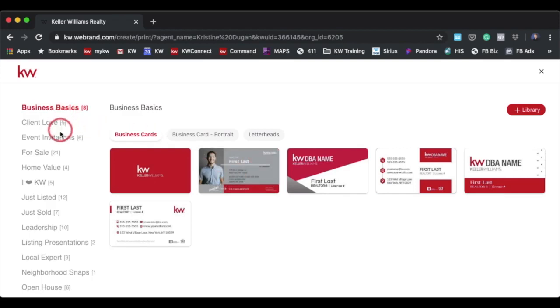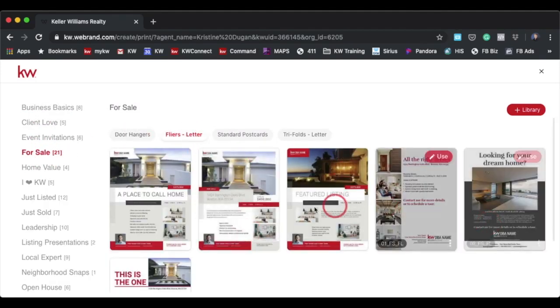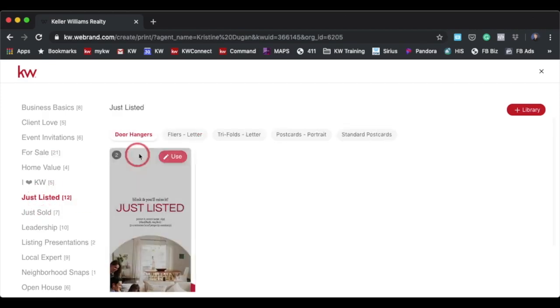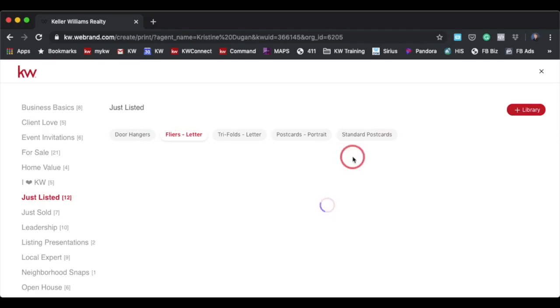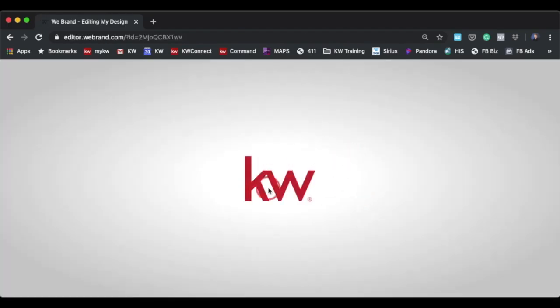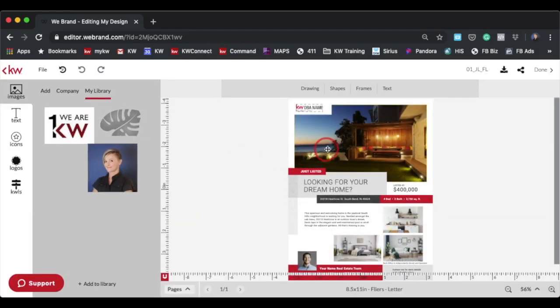And what we'll see is there's a series of choices here for print marketing. So we can go to For Sale and then just come over here to Flyers, and you can take a look at these types of templates. For this example, I'm going to get into Just Listed, go into Flyers, and I'm going to choose this one right here. This program does take a little bit to load, so there's nothing wrong with your computer. It's just really a heavy program. A lot of data is going back and forth.